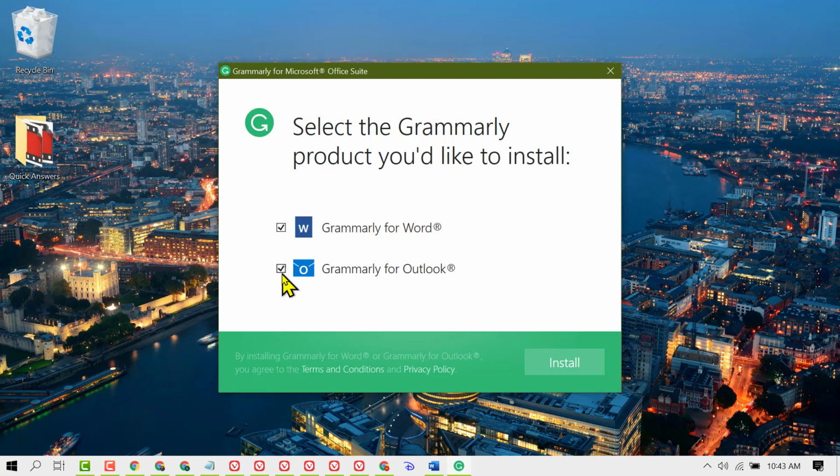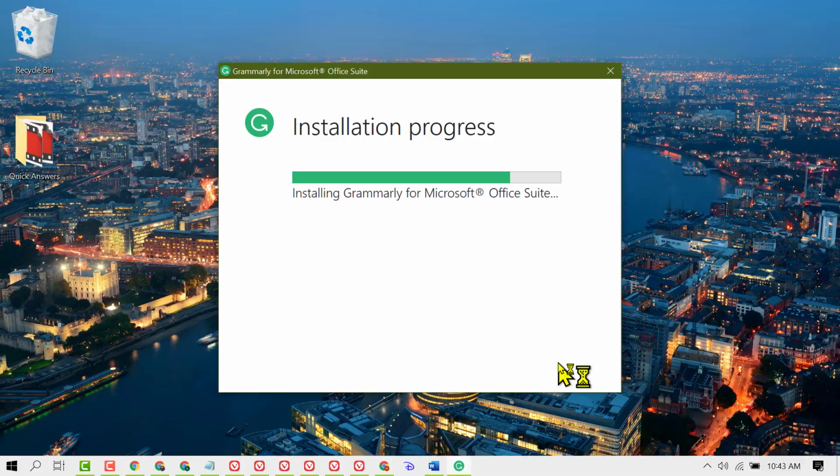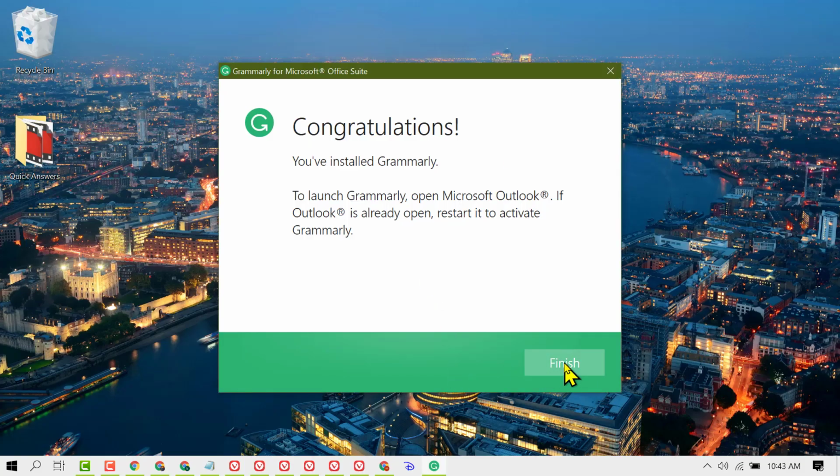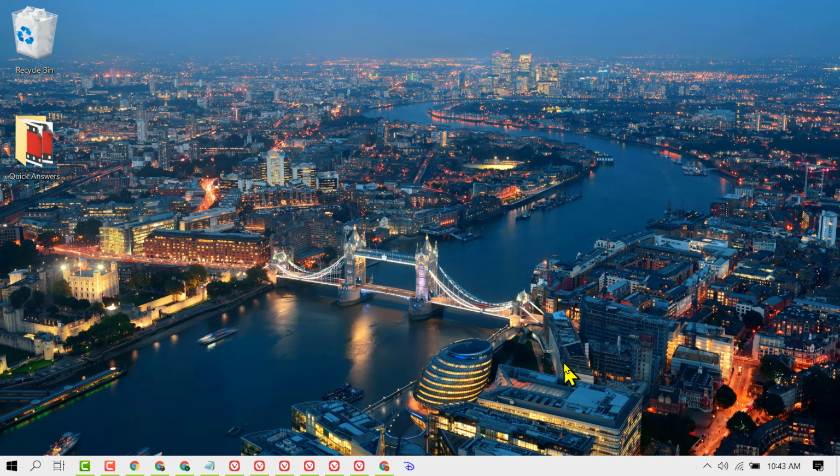Select both boxes, Grammarly for Word and Grammarly for Outlook, or if you only want to add Grammarly for Outlook, select just that option. Then click on install. Now click on finish. So this is how, friends, you can add Grammarly to Outlook.